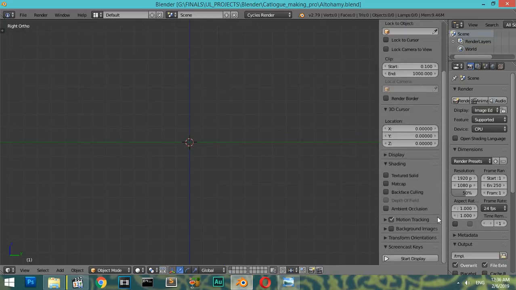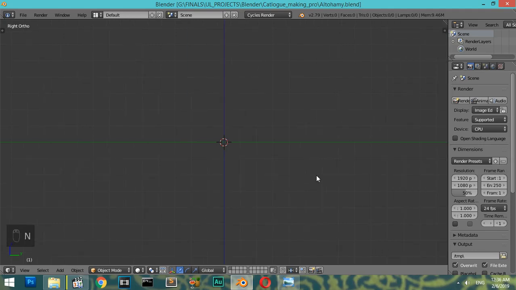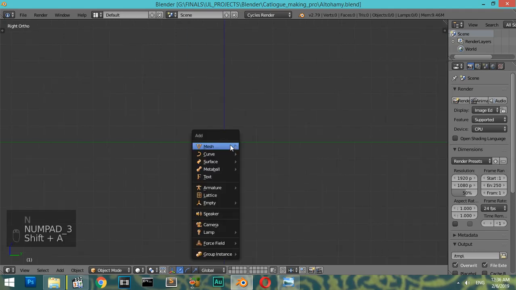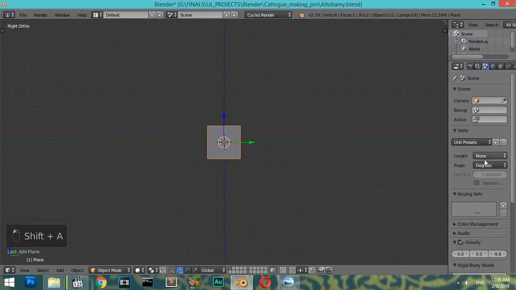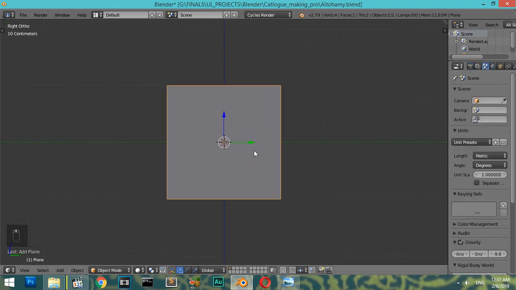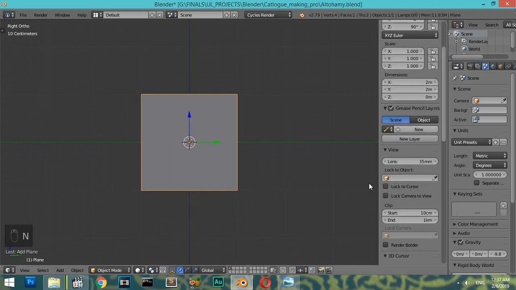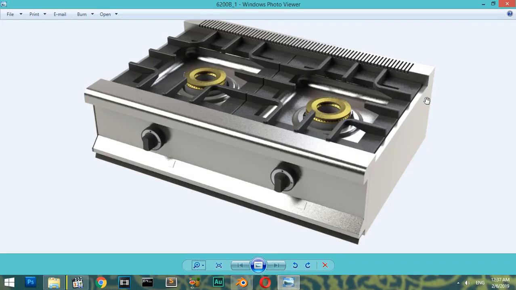Here I am in the right view, as you can see. I will start by adding a plane, and before that you can activate the metric dimensions. As you can see here, this plane is 2 meters by 2 meters, and if we calculate this distance from here to here, it is around 20 centimeters, and the height for this is around 2 centimeters, and the total height is around 12 or 13 centimeters.